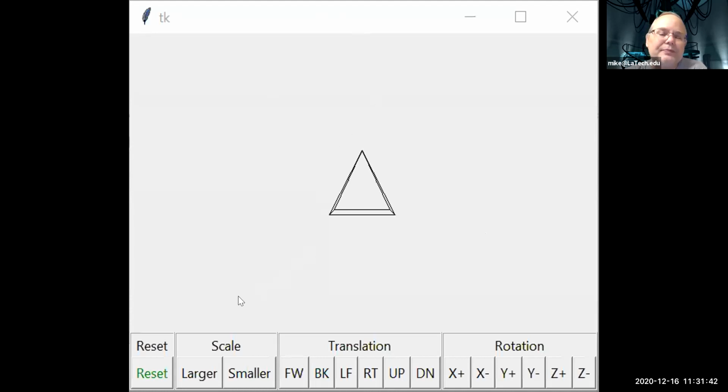Okay, so we've got a pyramid here, and you can see we've got some controls. They fall into 4 boxes: the reset controls, the scaling controls, the translation controls, and the rotation controls. These things are called labels here. And within the groupings, like within the reset panel, there is a reset button, and I made the text on that green. Now, if I hit reset right now, it doesn't seem to do anything because the pyramid's already in its natural original position.